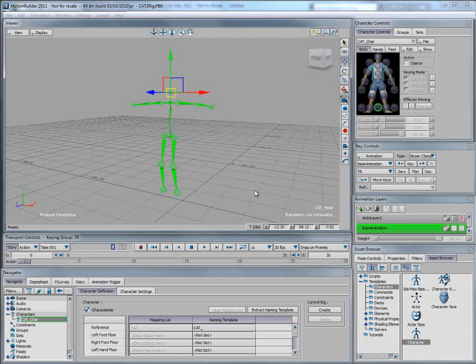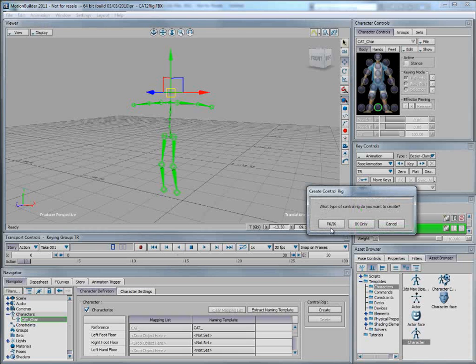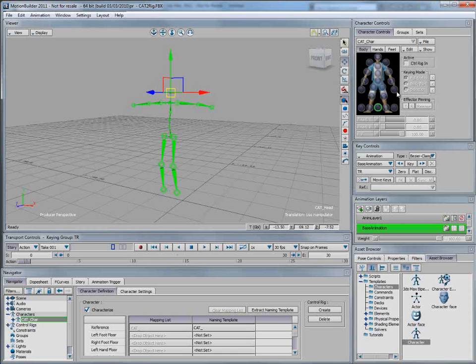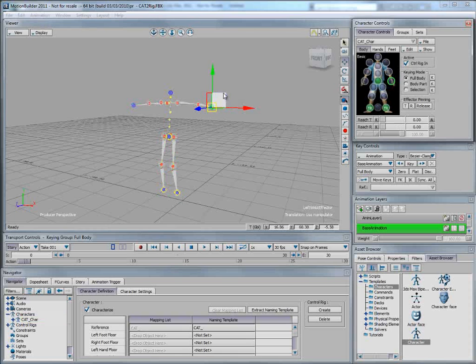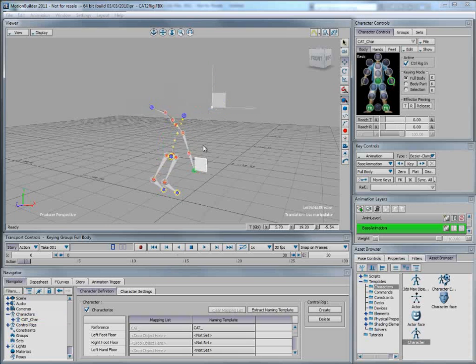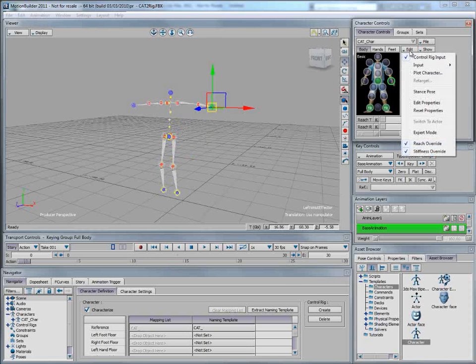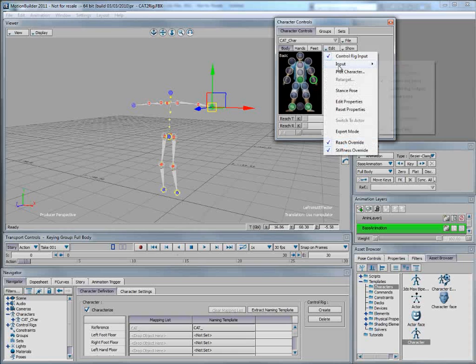If I want to create a control rig for it, I'm just going to go here, say create, full body IK, FKIK, and now what we've got is, if I just go and say make the controller active and go in move mode, grab the hand, you'll see that our bone structure has been animated by the control rig, because if I go into the input, I'm just going to move that back in here. Input, that's the control rig input.